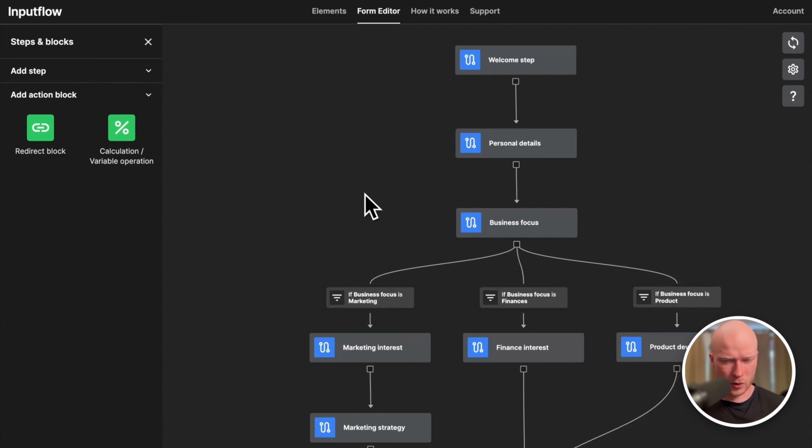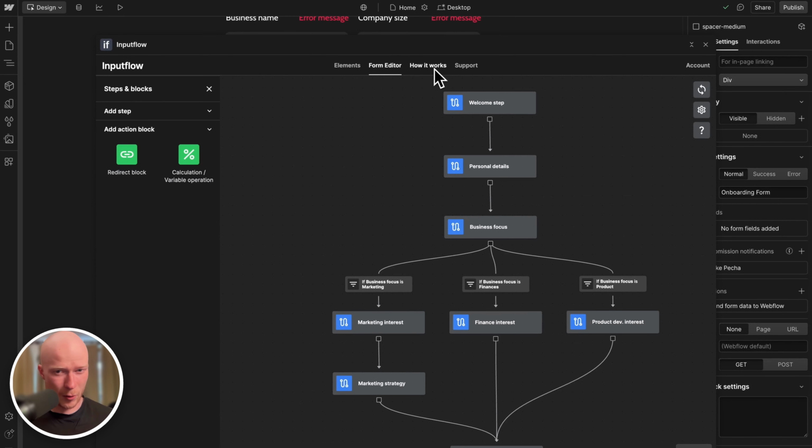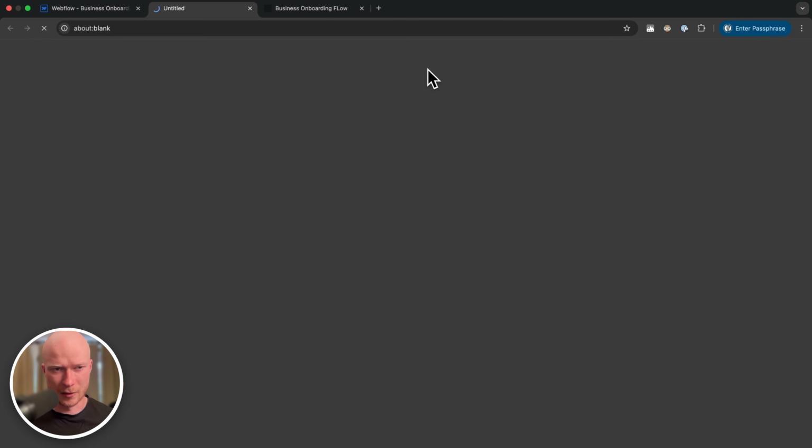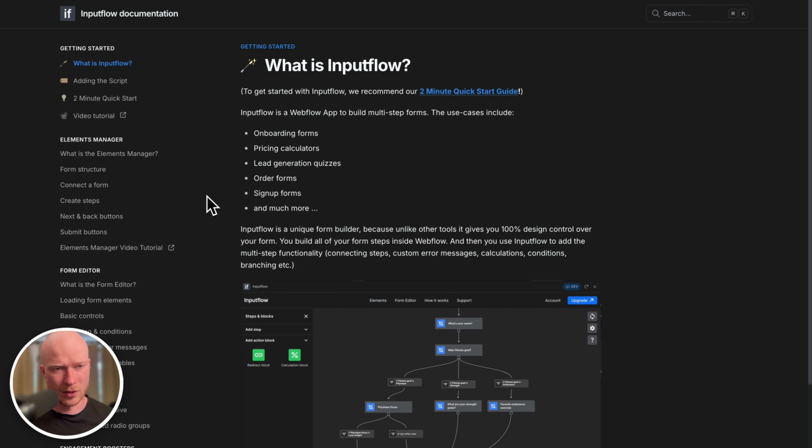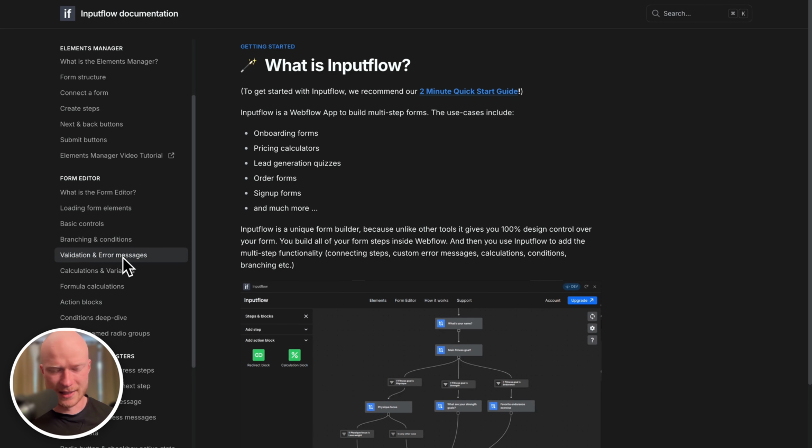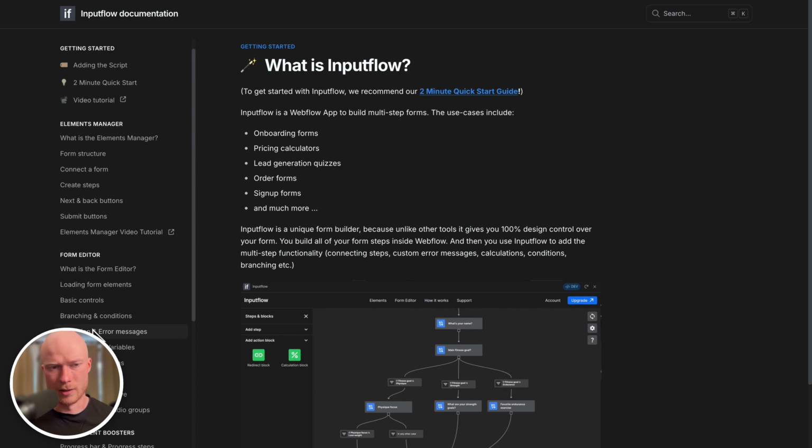I'm not going to show this for all of the steps now. If you want to learn more about how this validation works and how you can set up validation rules for the different input types, then just click this How It Works button inside of Inputflow, and this will redirect you to the Inputflow documentation. And down here, where it says validation and error message, you will find all the details that you have to know. And obviously also all the information that you need about Inputflow in general.